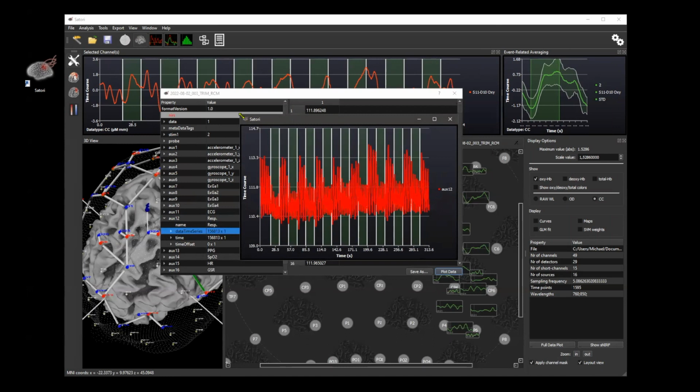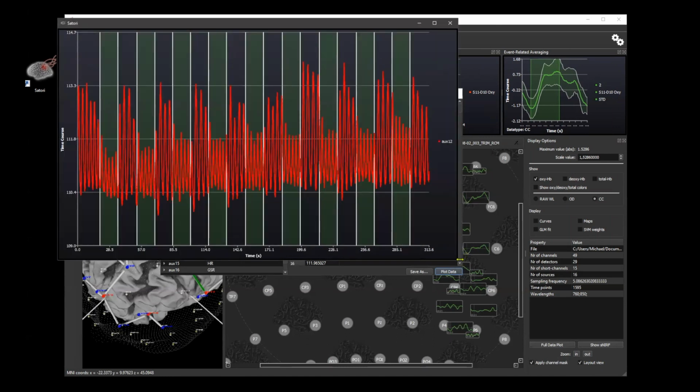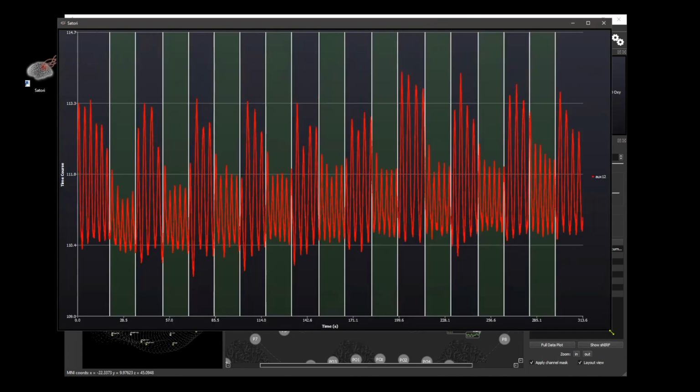And Satori will automatically add the condition information in the background. So the data set is much higher resolution in time, but Satori automatically resamples the information. And what you can now see, which is quite interesting, is that for the task conditions we have a different pattern for the respiratory signal compared to the rest condition. You see that we have a higher amplitude but lower breathing rate in the rest condition, and a faster breathing rate and a lower amplitude in the task condition.